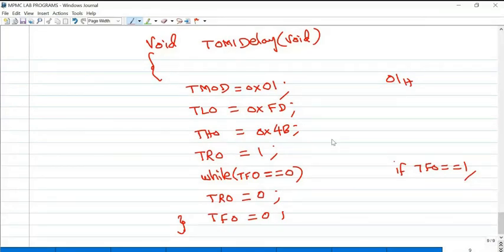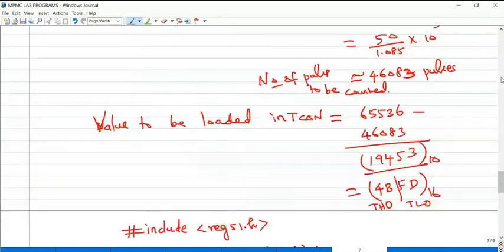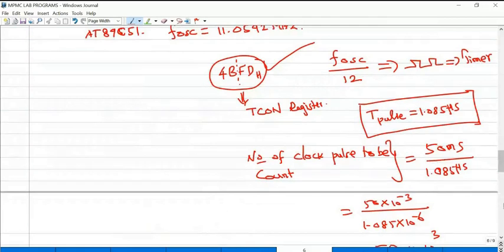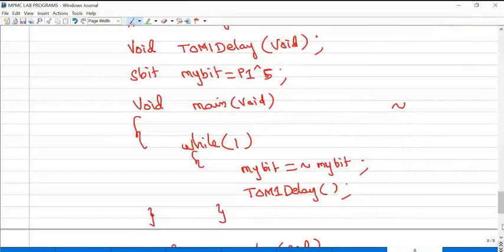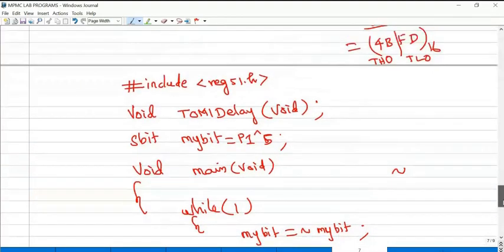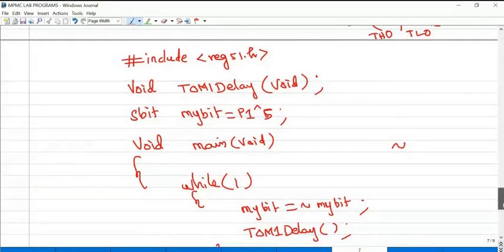So are you clear with these 2A and 2B experiments? Cycle 2, experiment number 2, A and B. Both are timer programs only. One is a timer program using assembly language, one is a timer program using C language. But for both, the basic calculation and the count to be loaded are the same. Only the program is different.